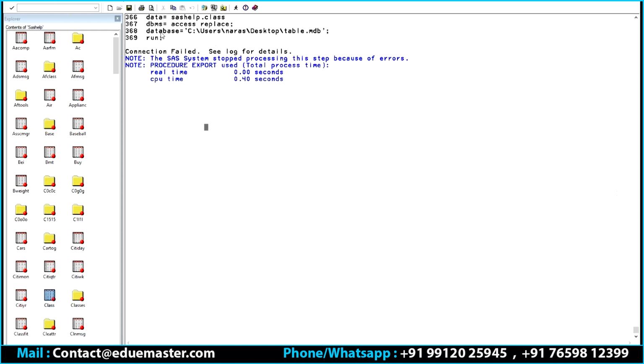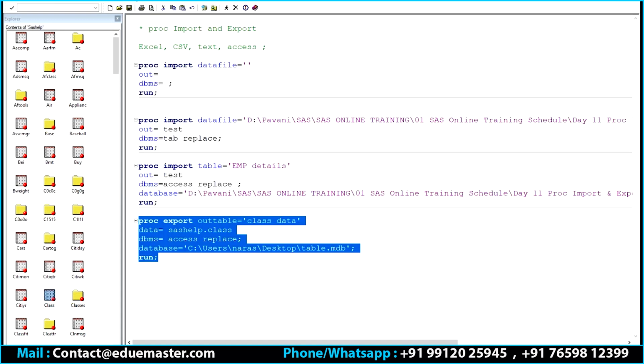Again, the file will not be created because the connection failed, but you can try the same code in your systems. Okay. If your MS Office version is a genuine, licensed version, once you give it a try with the same code, it will work out.